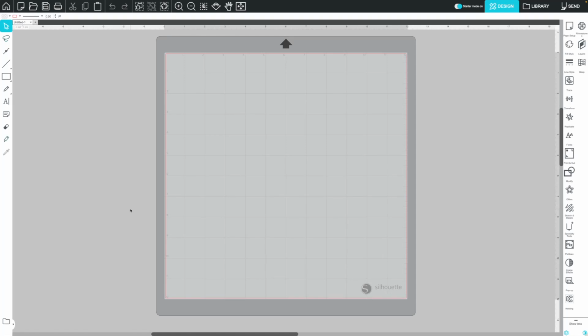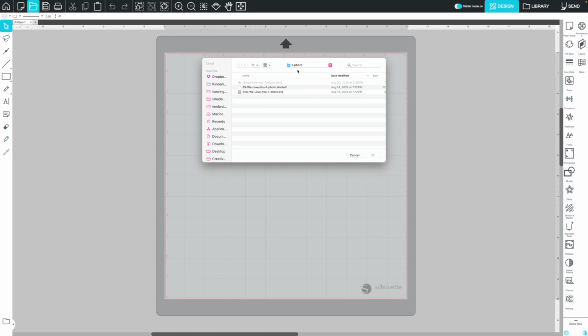Okay, we're in Silhouette Studio and we are going to add a custom name to one of our editable designs using a font. So we're going to go up to the top left corner here and click Open. We're going to choose the design that we want. For this project, we're going to use the We Love You one photo design, and we're selecting the Studio 3 file.